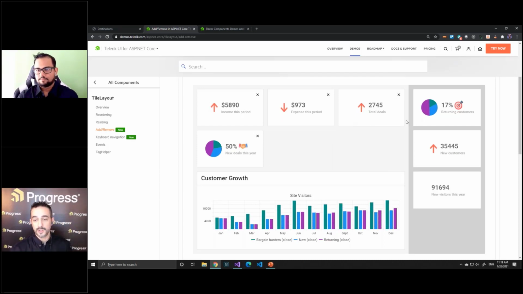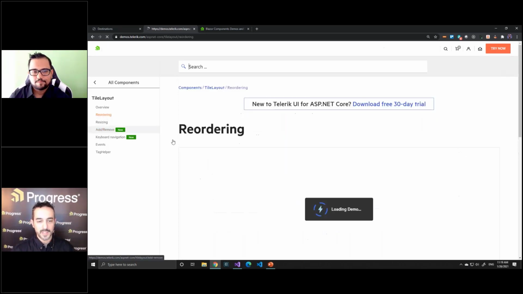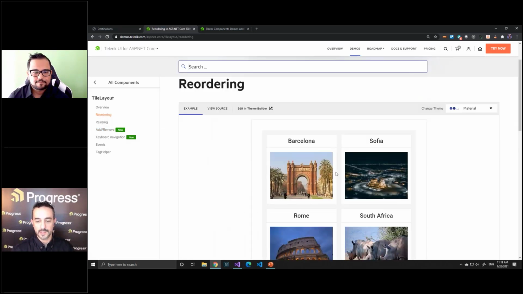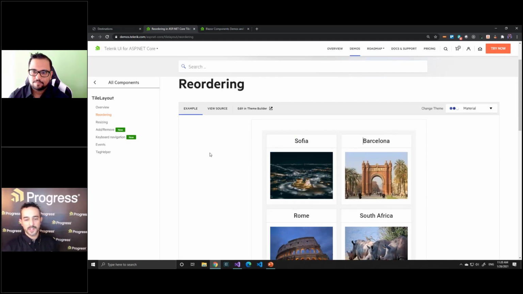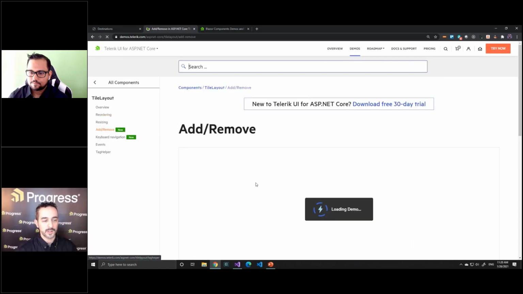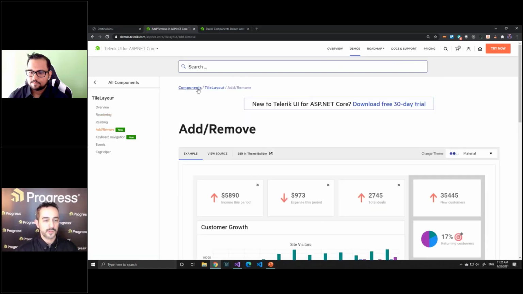So really great feature to be added to the tile layout. This is a really nice component. It allows reordering and resizing and all of those type of things as well. So, you know, it's a very hands-on, interactive component that your users can customize their experience with. So it's a nice addition there with the add and remove components.